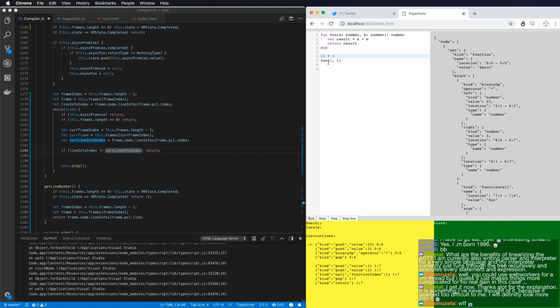What happens when I step into a function? When I step into a function, then the frame changed. Okay. Yeah, that looks good to me. So let's see if this works. How did I save this?